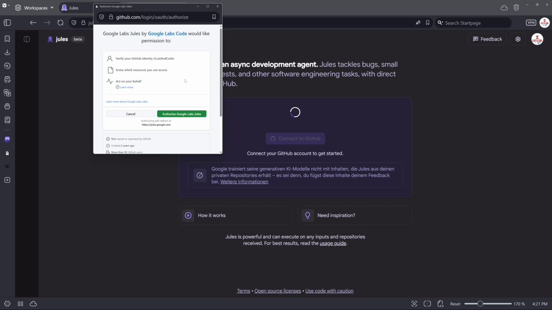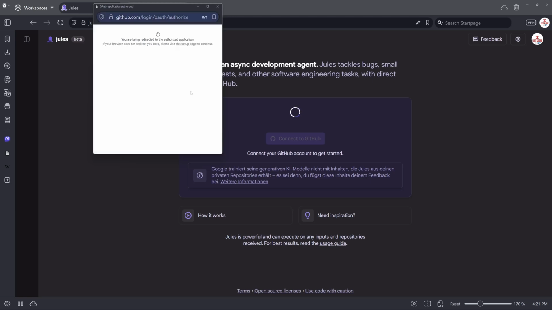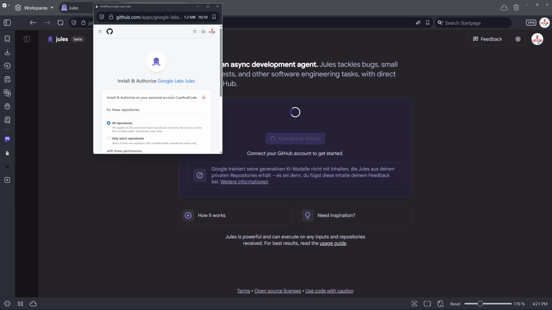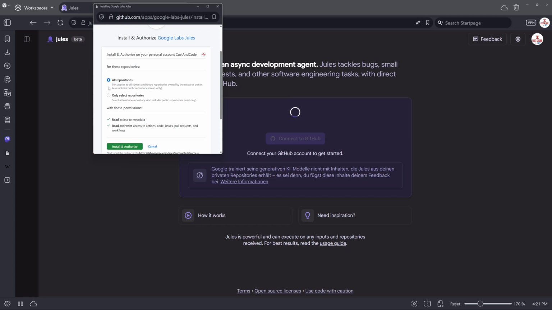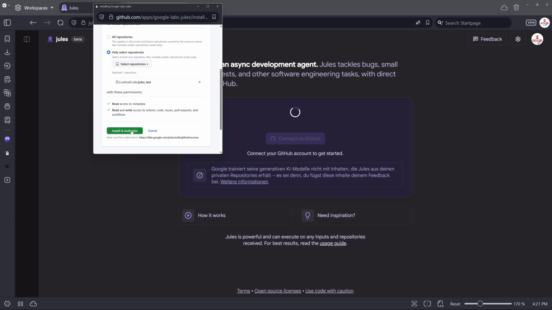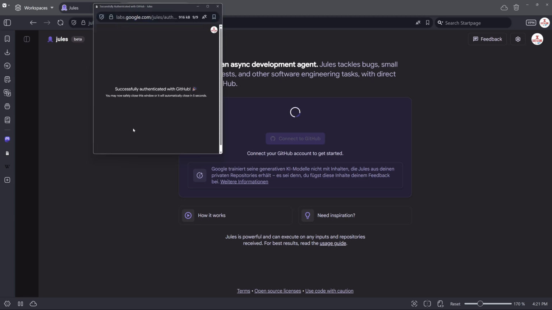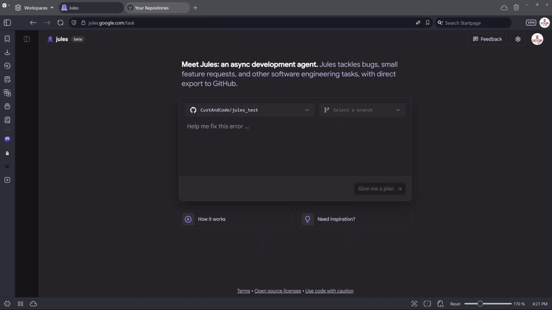Then we click on the button authorize Google Labs. Then we can pick the option all repositories or only select repositories. I pick the second one, only select repositories. And here I pick my test repository, Jules test. Then I click on the button install and authorize. So then this was successful. And now we see the prompting window.